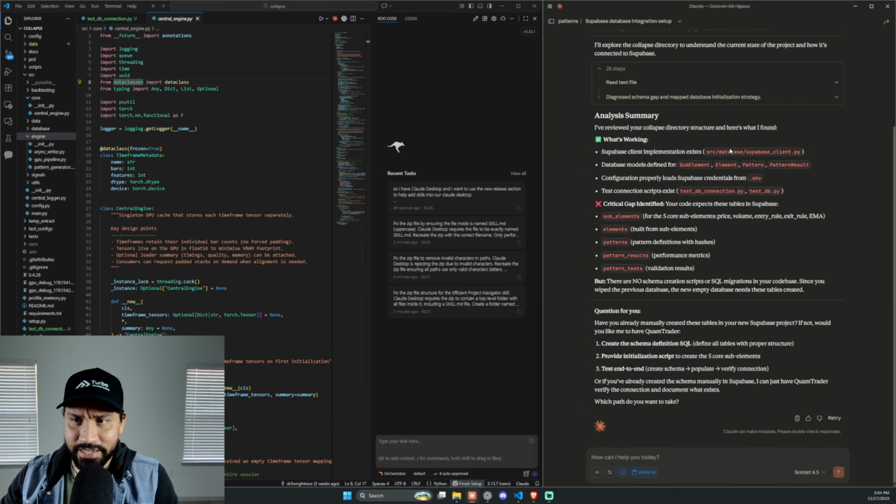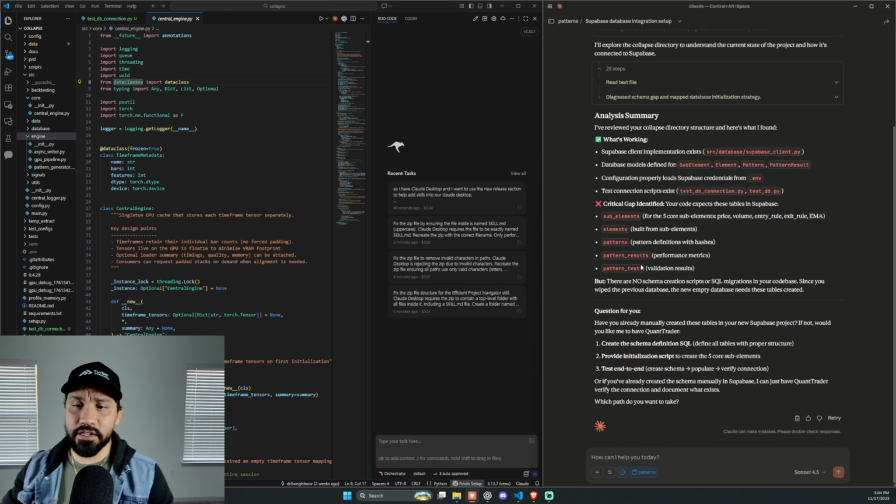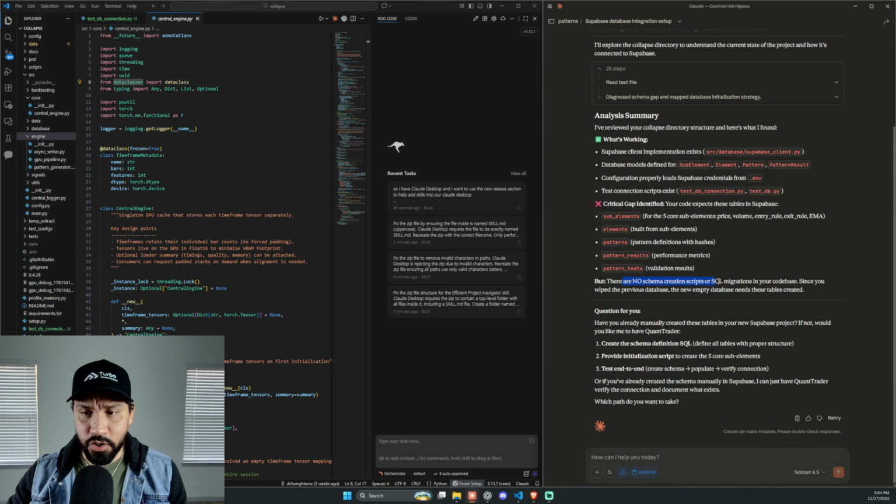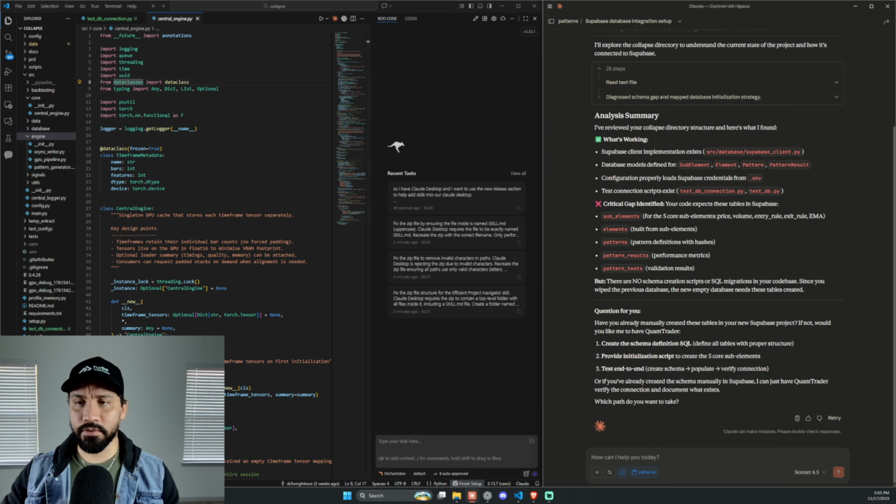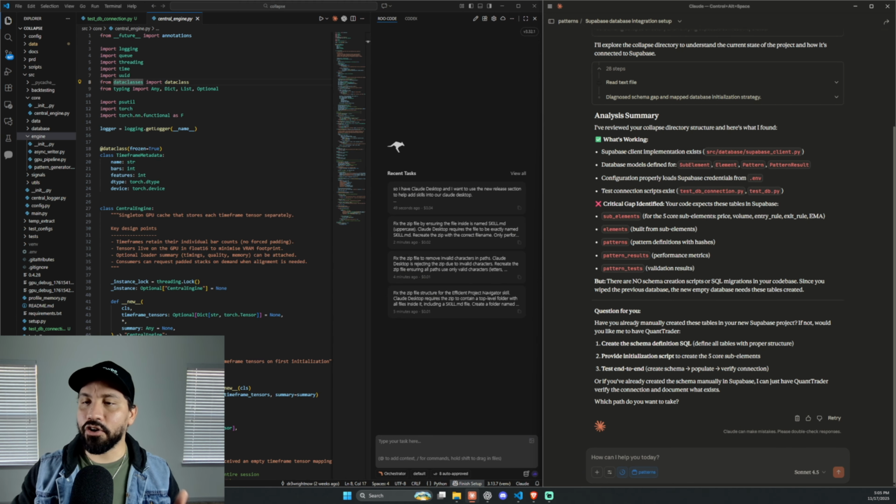Supabase client implementation exists. So the Supabase client implementation does exist. Again, the critical gap is definitely that we had sub elements, that we had elements, pattern results, and pattern test tables that were created in our database before, but there's no schema creation at this point anymore, and there's no SQL. So I already knew that because I was already building the project already, of course. But as you can see, I didn't have to tell it none of that.